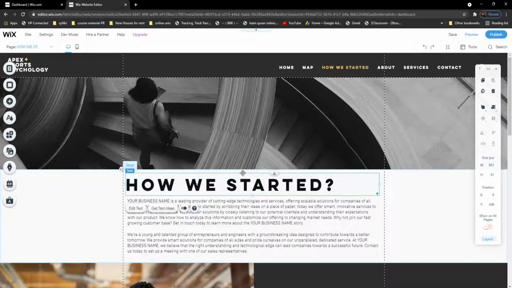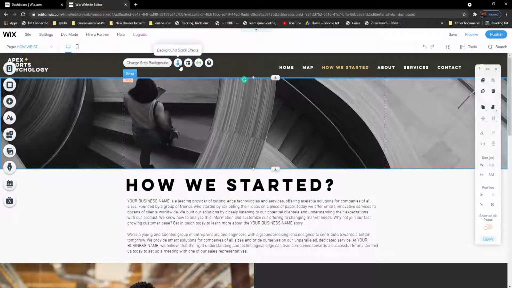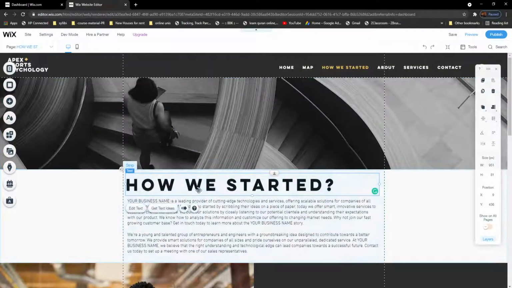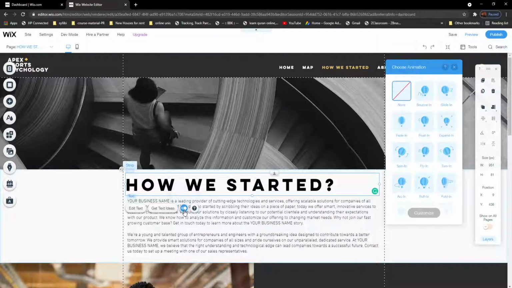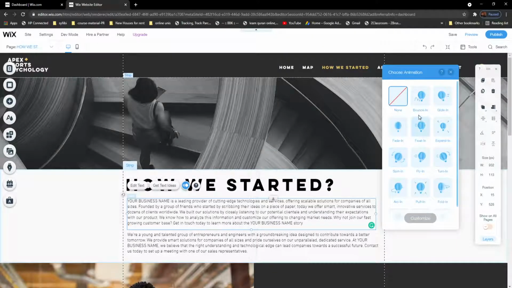For this heading, if I select it, whatever you select, you will get this button. This is for animation. I don't want to animate the strip background, but I do want to animate how we started and all these texts. So I'll click here, press on the animation, and then I can choose any animation like fade in. So I will choose fade in. Okay. And I will close this. Then I will go here, select this one, fade in also.